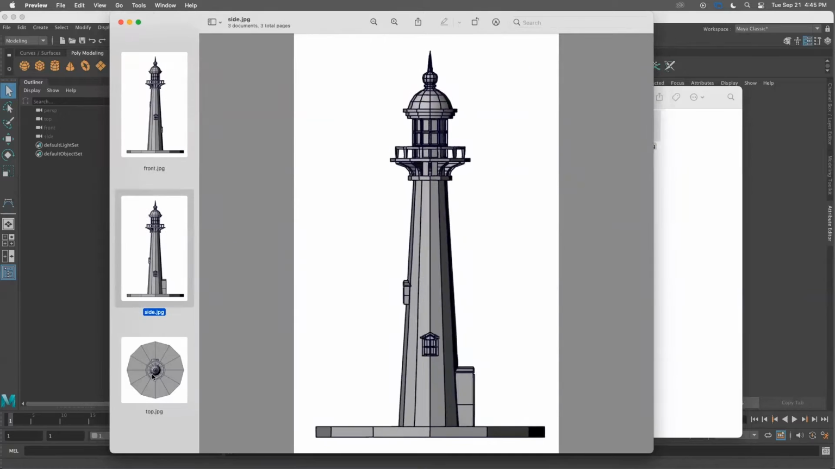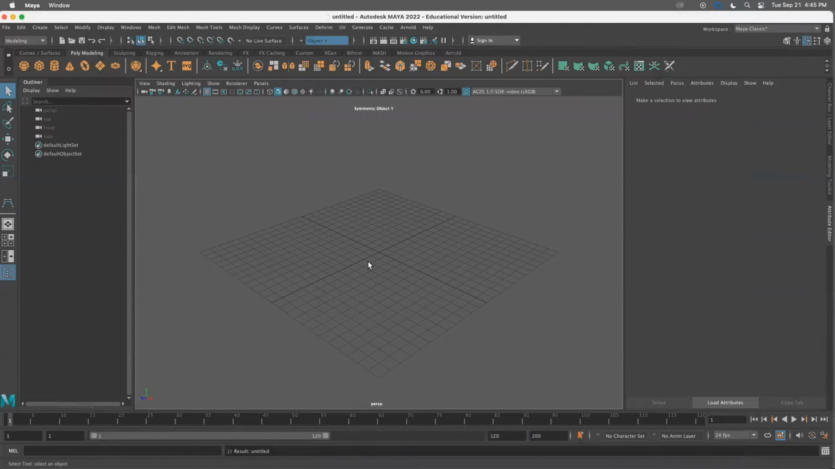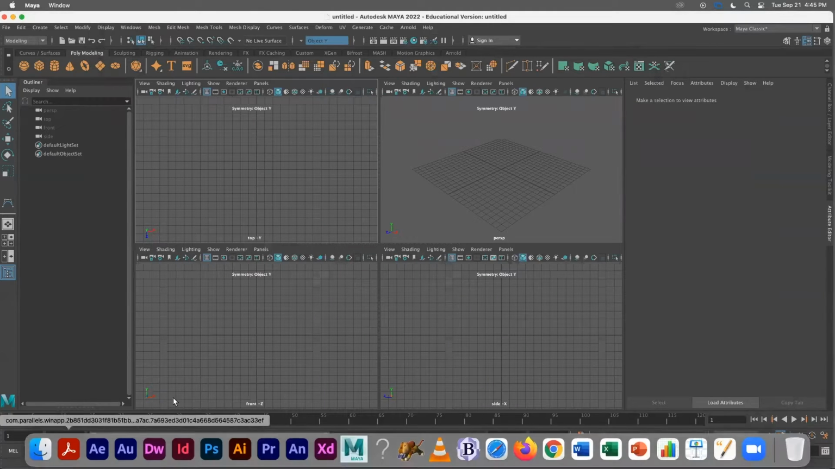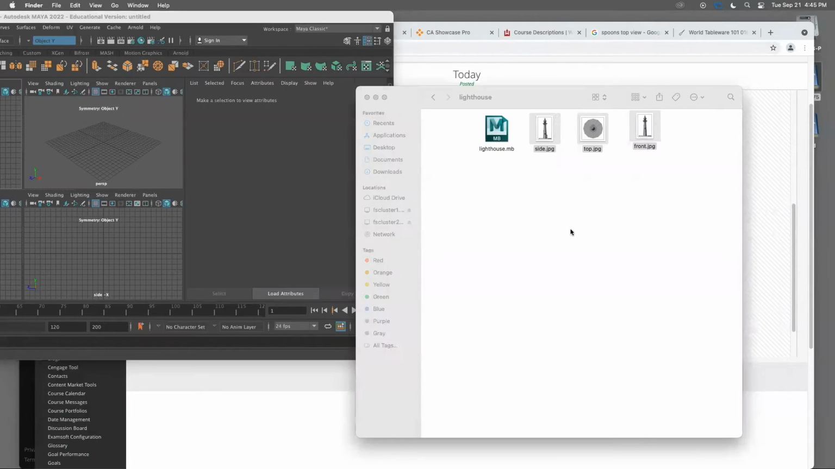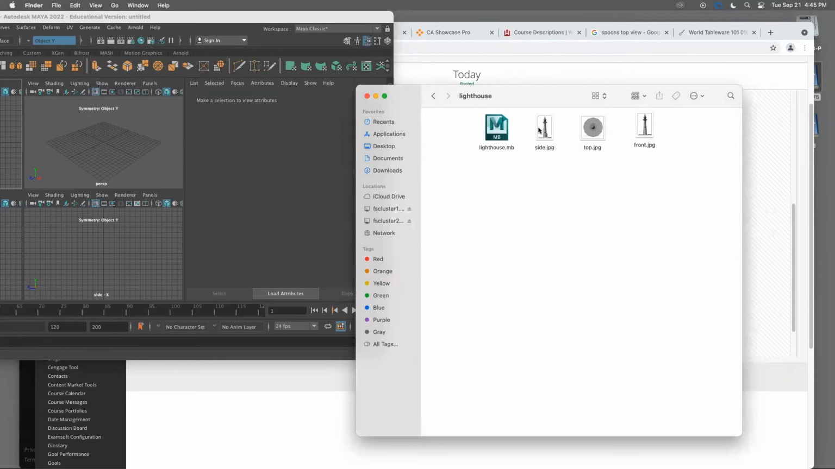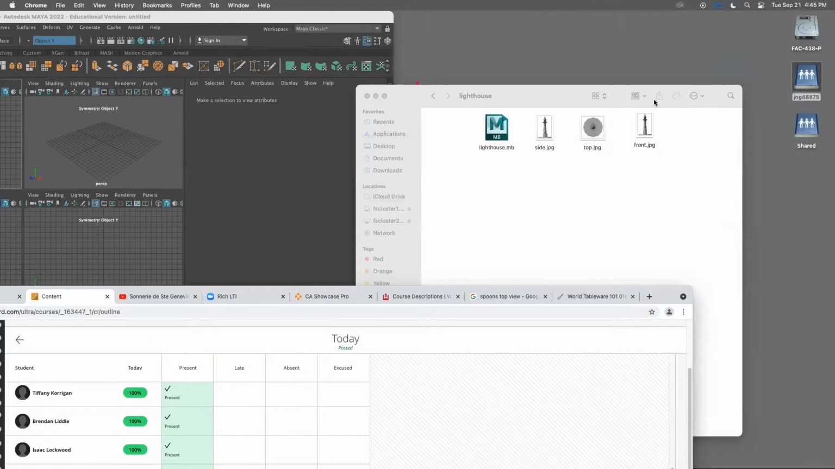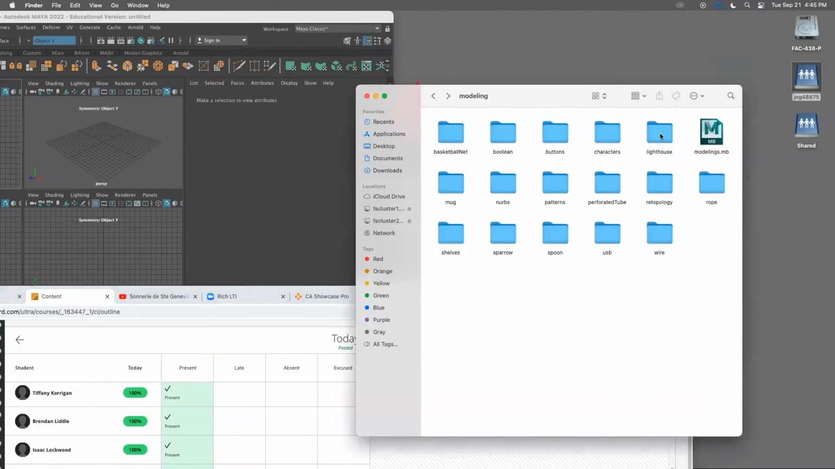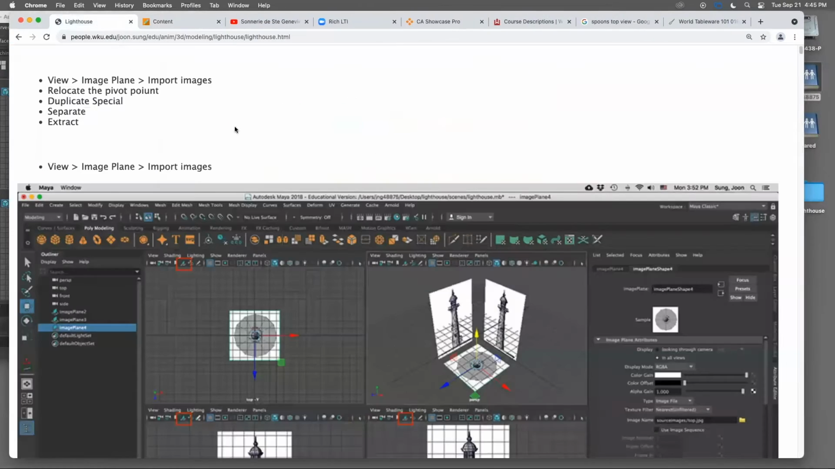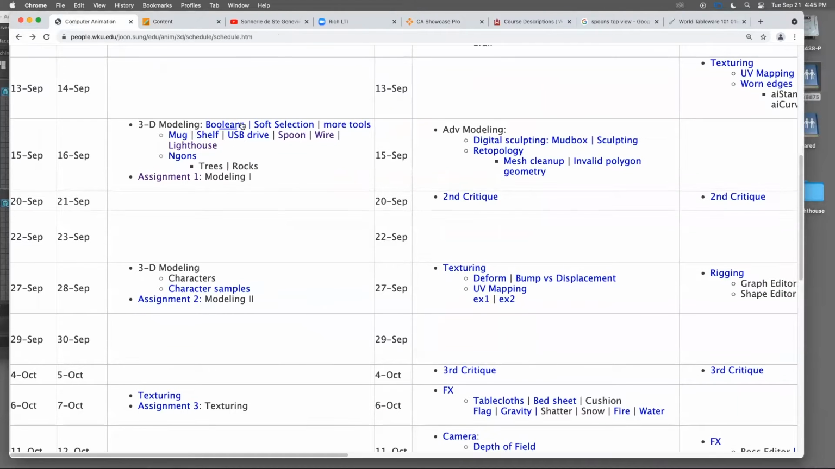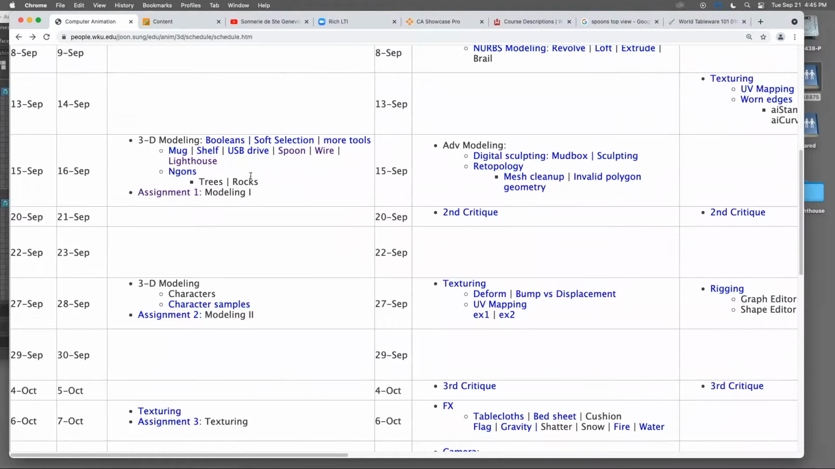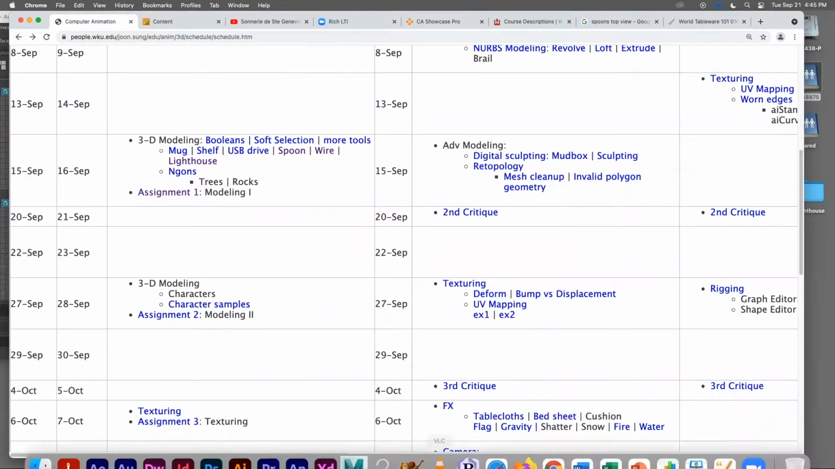First of all, you need to import those 3 references, 3 drawings into Maya document. Hit the spacebar, and then let's see the lighthouse. Okay, copy this. All right, this is just what we're doing now.